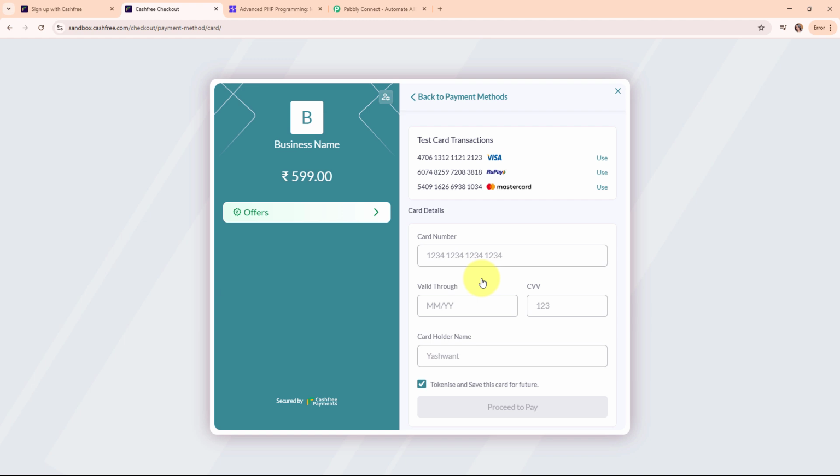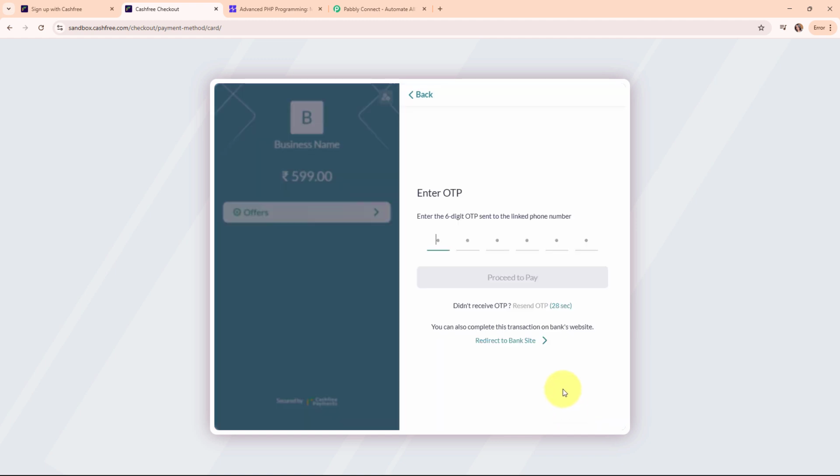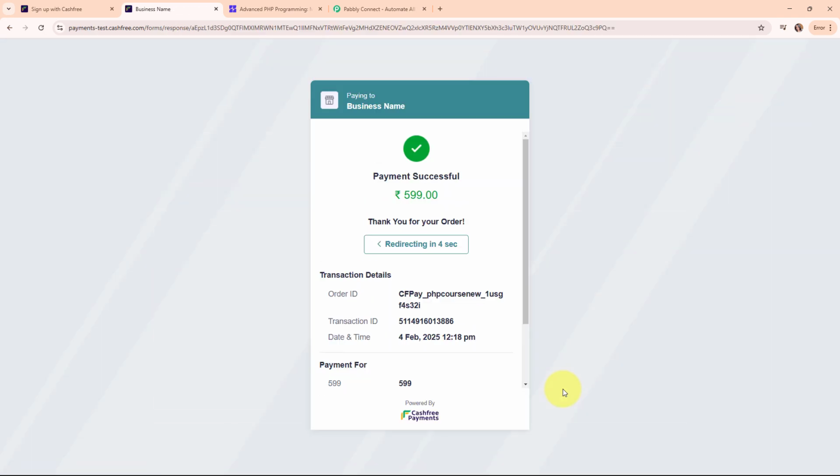As I'm making a test payment, I'm going to use the test card details. So I'm going to use this particular detail and then click on proceed to pay. Then it is asking me to enter the OTP, so I'm going to enter the OTP. And the payment is successful. That means we have successfully made a payment over here.